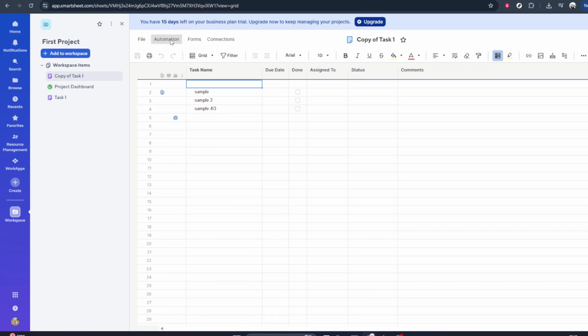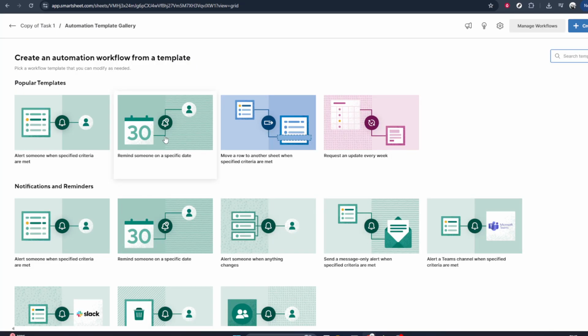This will open the sheet in grid view by default, which is where you can see your rows, columns, and data. At the top of the sheet, look for the toolbar and find the option labeled Automation. Click on Automation. This is where Smartsheet stores all of the workflow tools that can send alerts, update requests, and other automated actions. When the automation menu opens, choose the option that says Create from Template.